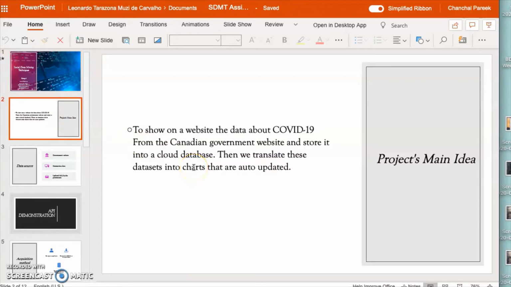Let's start with the project's main idea. Our project's idea is to show the data about COVID-19 on a website and store it into a cloud database. Storing data into the cloud allows better efficiency as users can access their files remotely. This eliminates the burden of physically accessing a device, and we can store a vast amount of data, and it allows users to access data while working offsite, resulting in better collaboration. After this, we transfer these datasets into charts that are auto-updated.